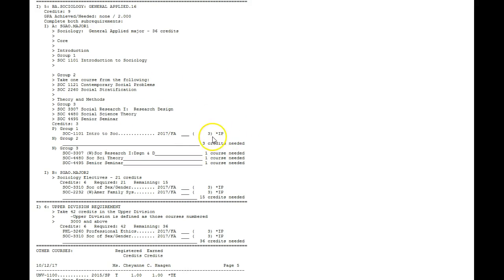In this case, you can see you're in progress with Dr. Madigan here. You need something from Group 2. Group 2 is contemporary social problems or social stratification. Social stratification is not offered online. That's why I recommended that you think about taking contemporary social problems, which is being offered this spring.